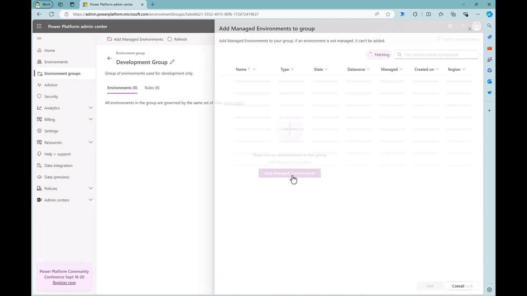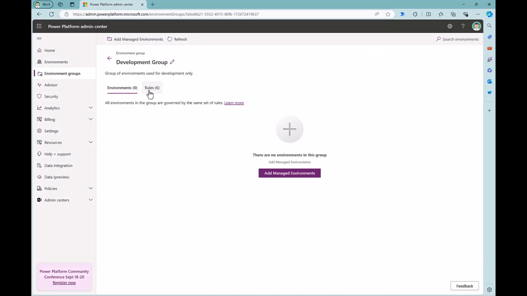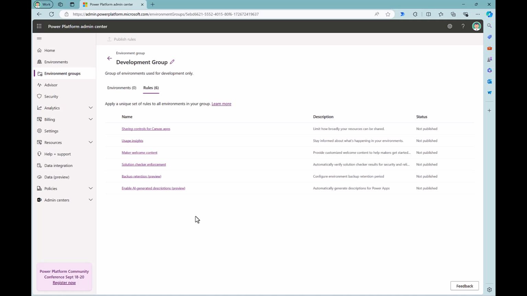Therefore, when I click add managed environment, I will not be able to see all my environments except only one, which I enabled managed environment features for. We'll talk about this later. The other fact that you will start noticing is that we have roles, the 6 roles that we mentioned, that are currently available. Finally, let's go to environments and create one.